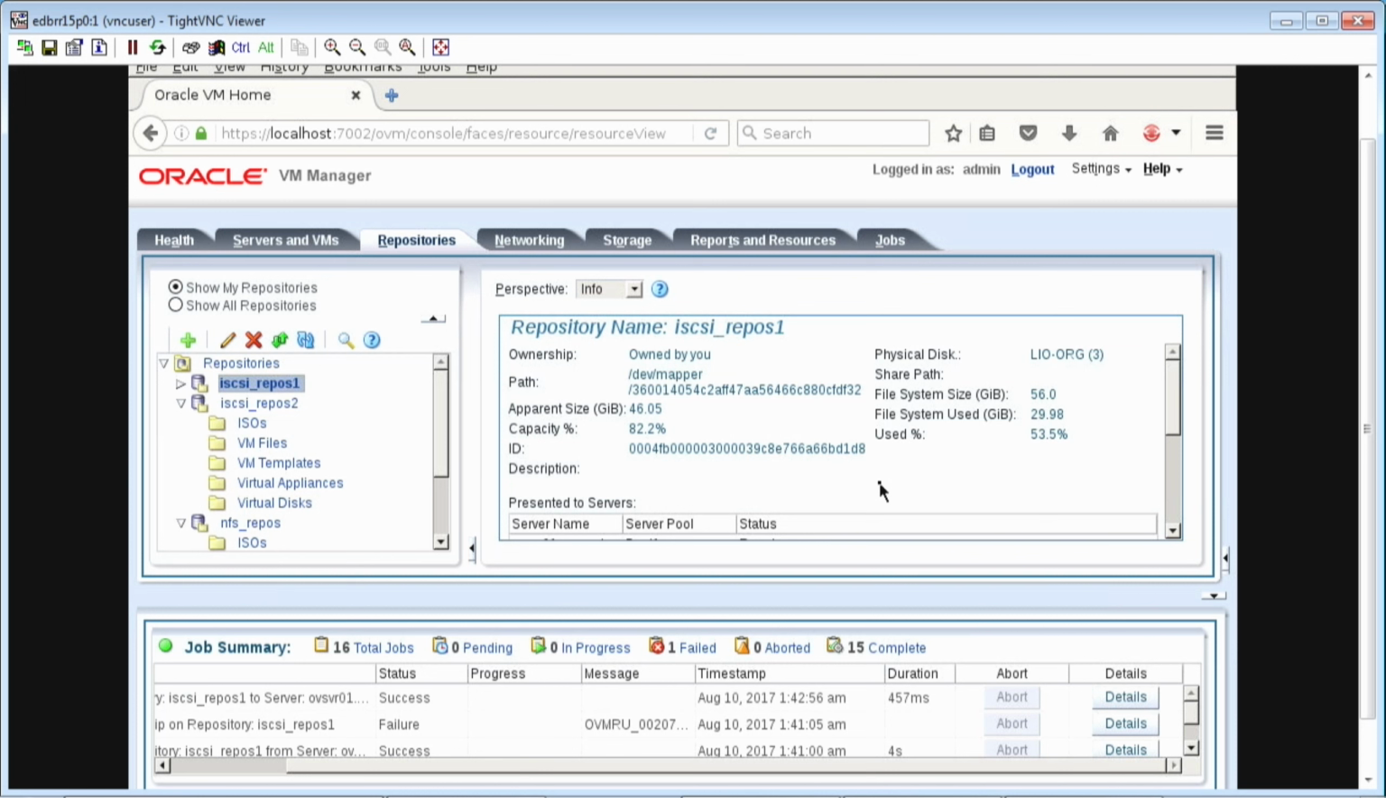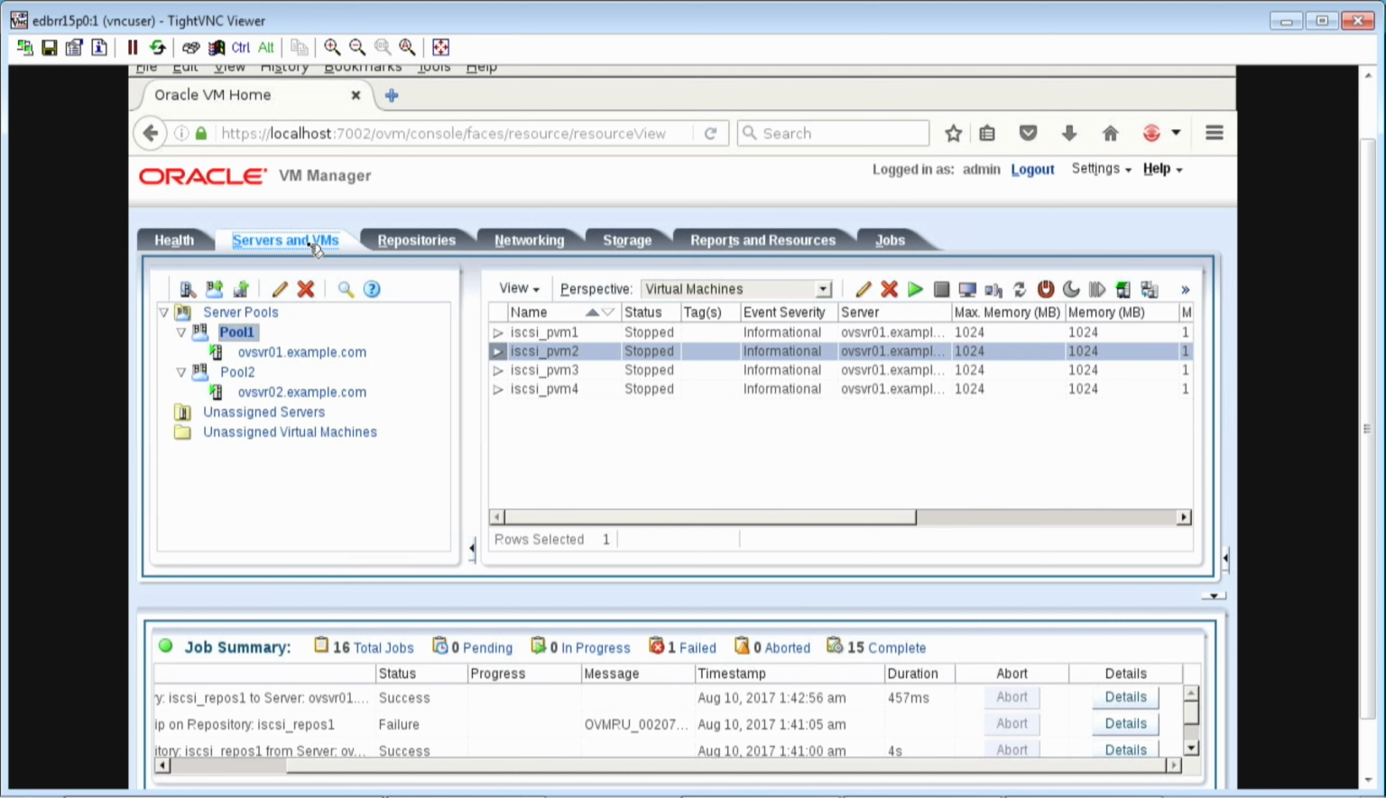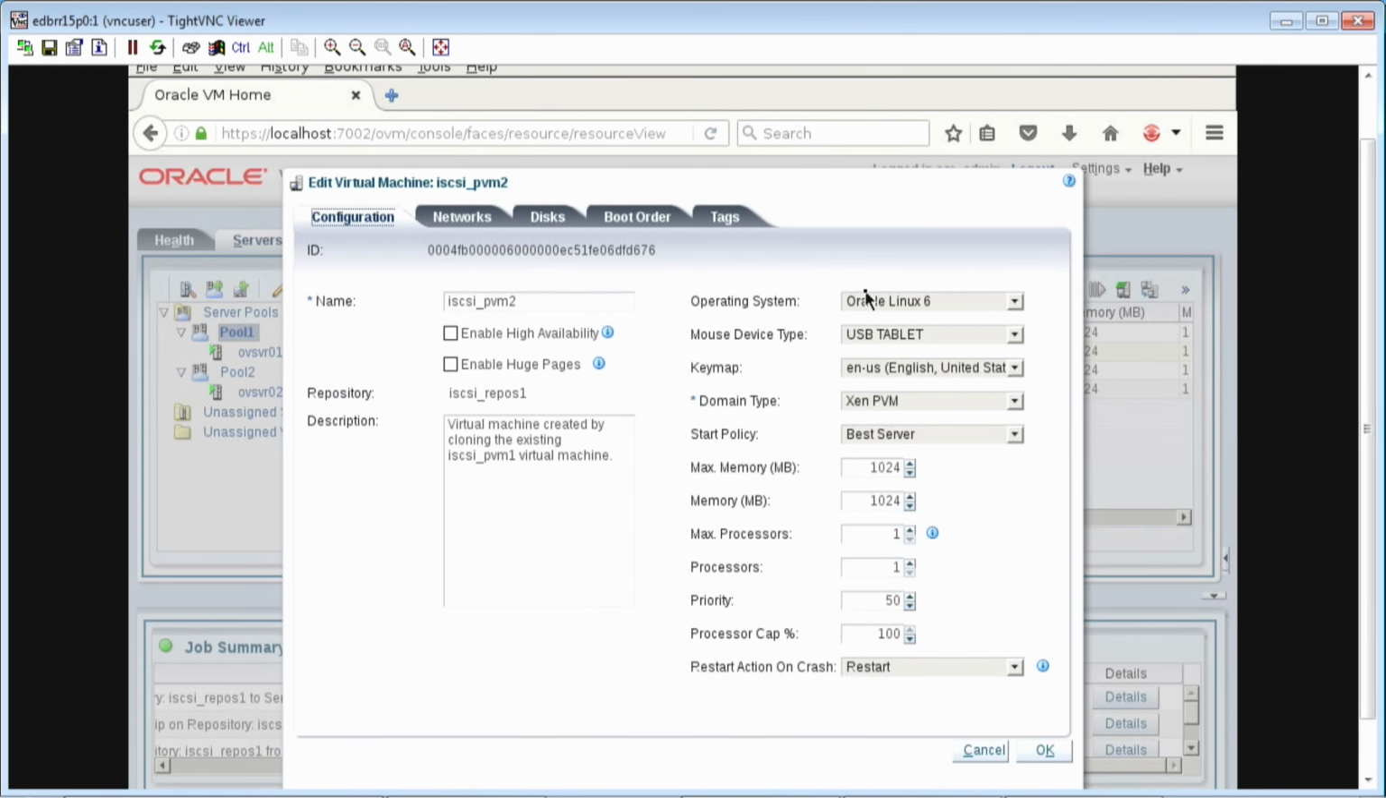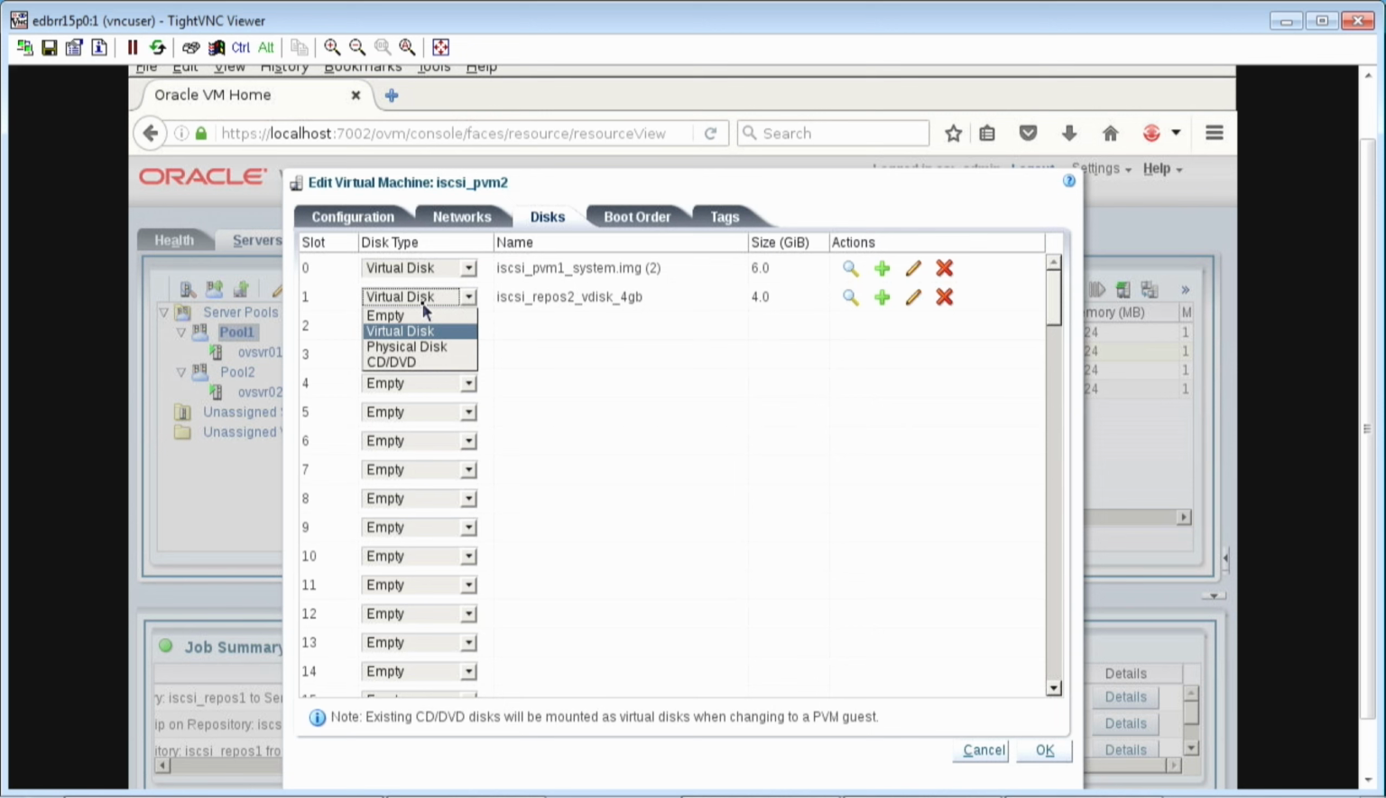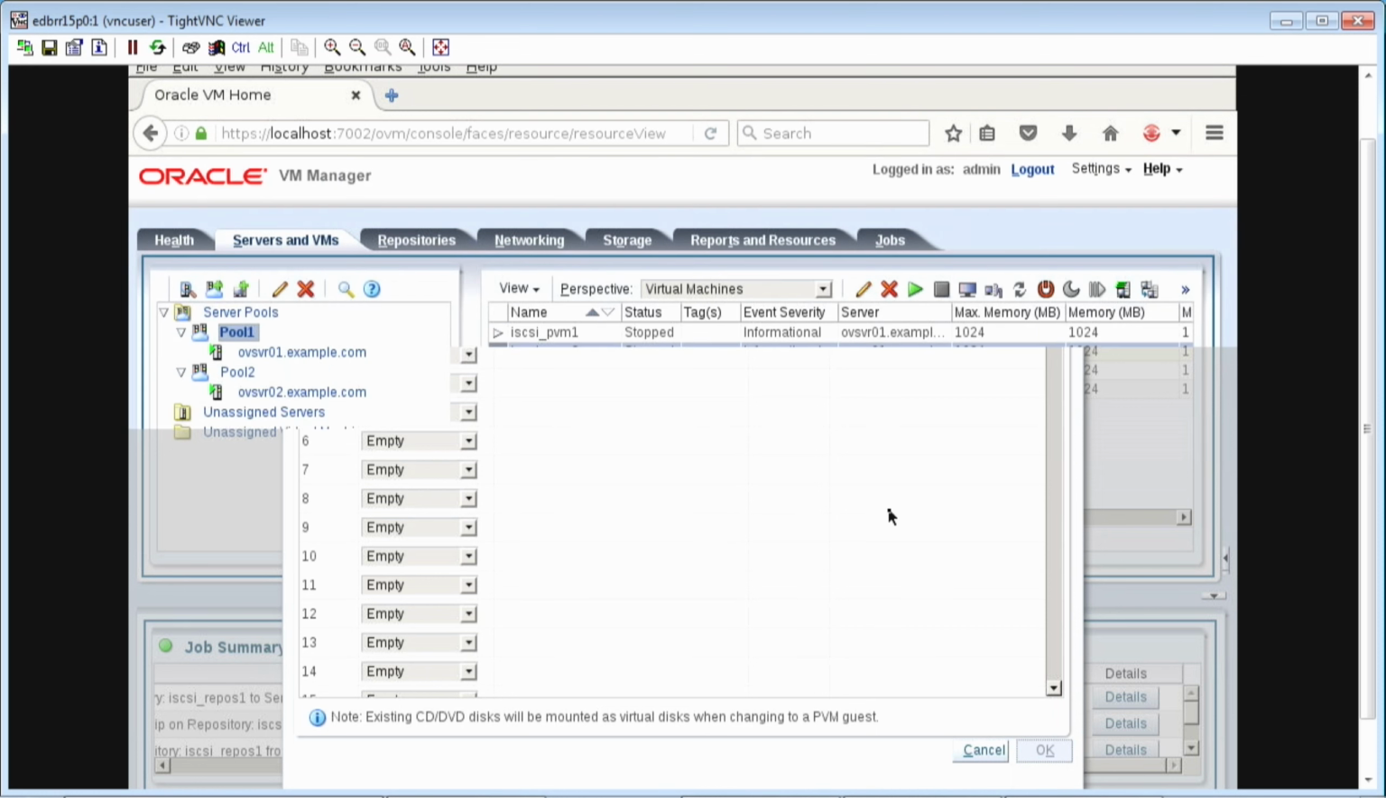Okay, after that we may click in the Servers and VMs tab. We select the ISCSI_PVM2 virtual machine and click the edit icon. On the Disks tab, select the empty from the disk drop-down list for the disk slot 1 and may click on OK to complete the edit operation.